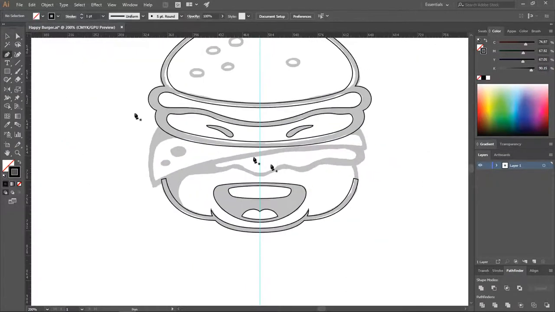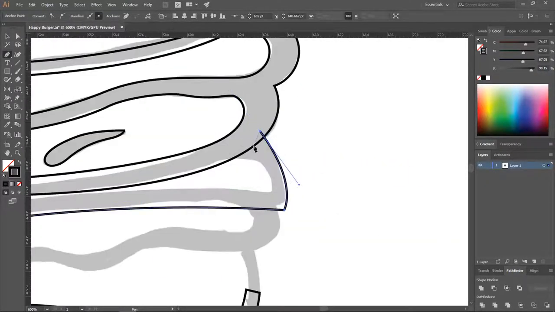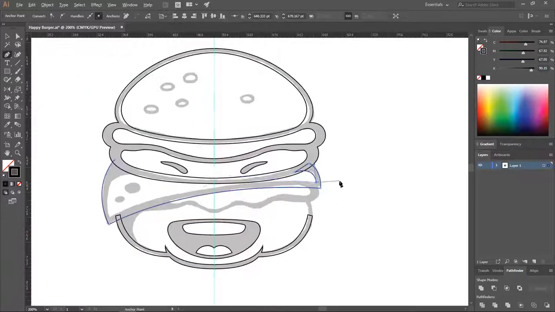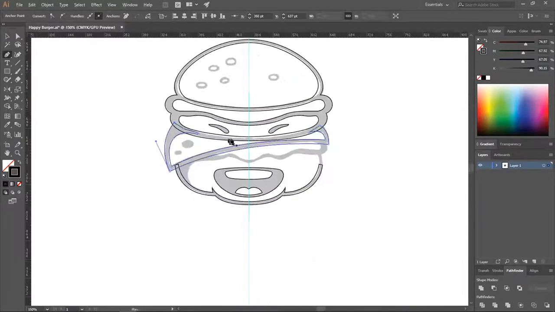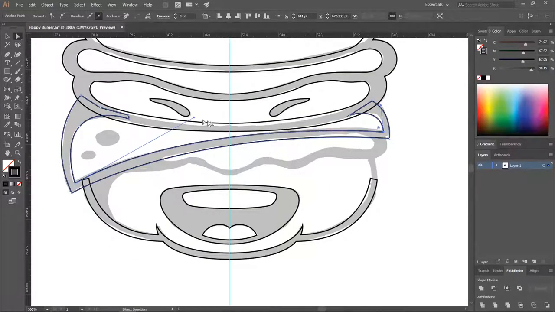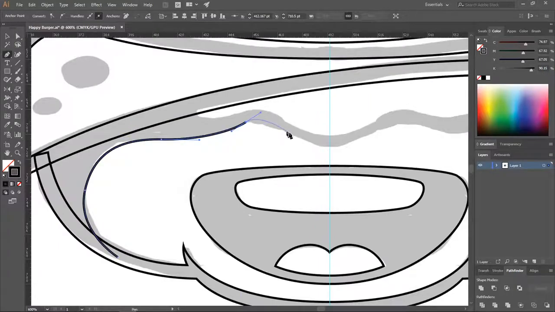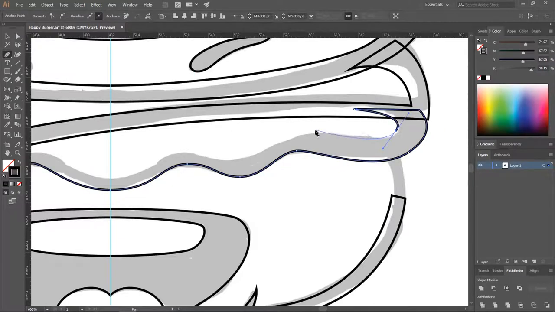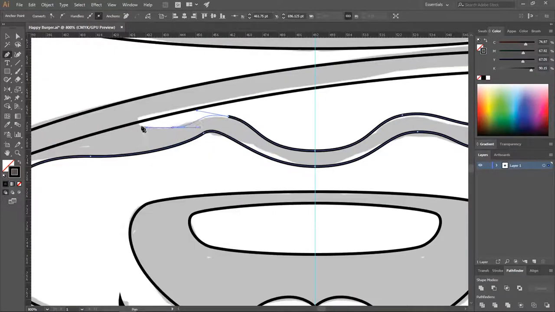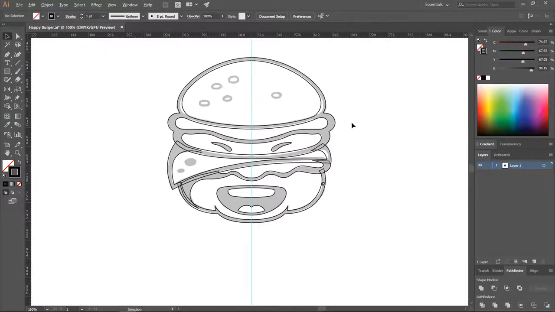Alright, now I'm going to trace other parts of the logo. Alright, let's unite them.